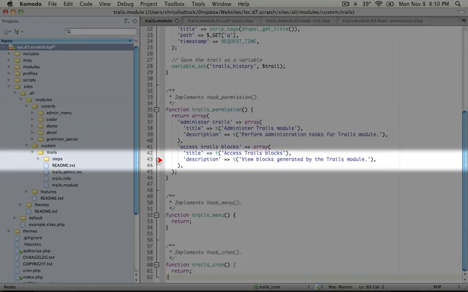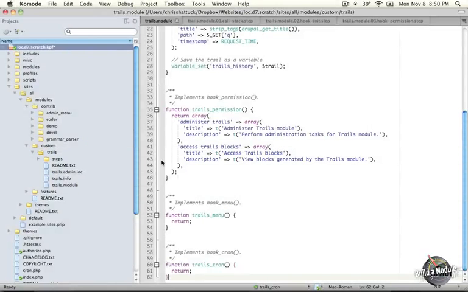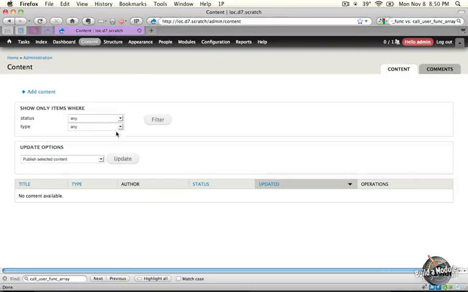So we can then use these permissions further in our script when we add blocks and when we add administration pages to the site to restrict access based on those permissions. This is pretty much all there is to this hook function. Make sure you've saved the file, and let's go ahead and take a look at the permissions page and see our permissions listed there. There are actually two ways to get to the permission page.